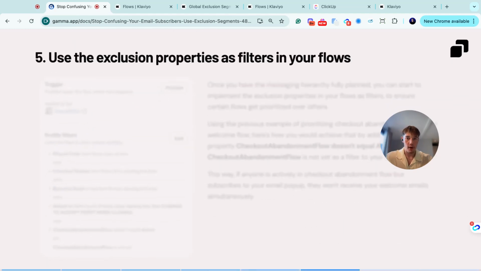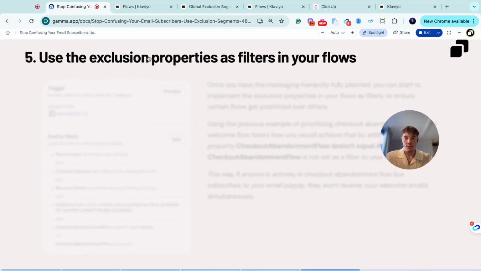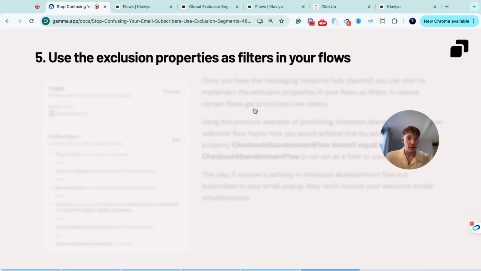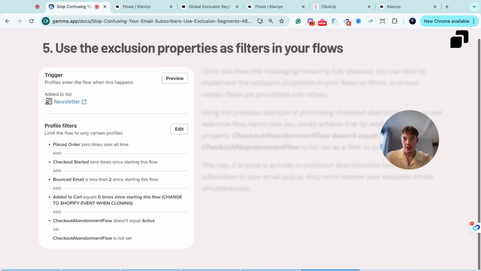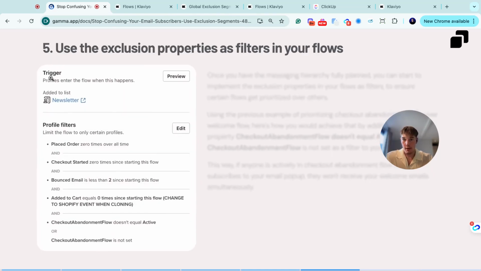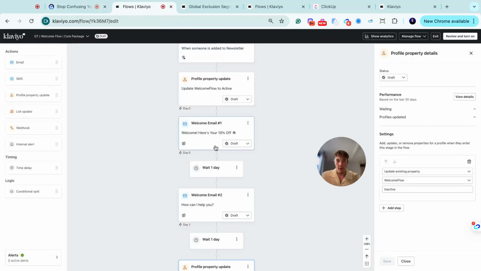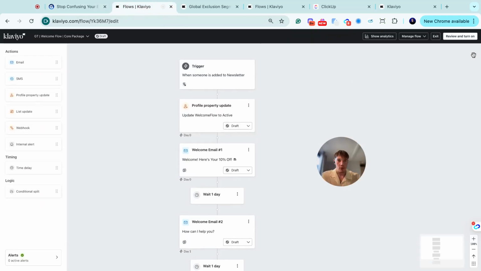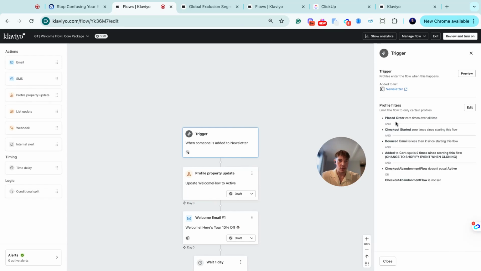All right, step number 5. You want to use the exclusion properties we just built as filters in your flows. So here's an example from the welcome flow. I can also show it here in Klaviyo. You go into this flow, you go into the trigger, and then you see the filters here: placed order, 0 times overall time; checkout started, 0 times; bounced email. Then you also have at the end, checkout abandonment flow doesn't equal active, or checkout abandonment flow is not set.